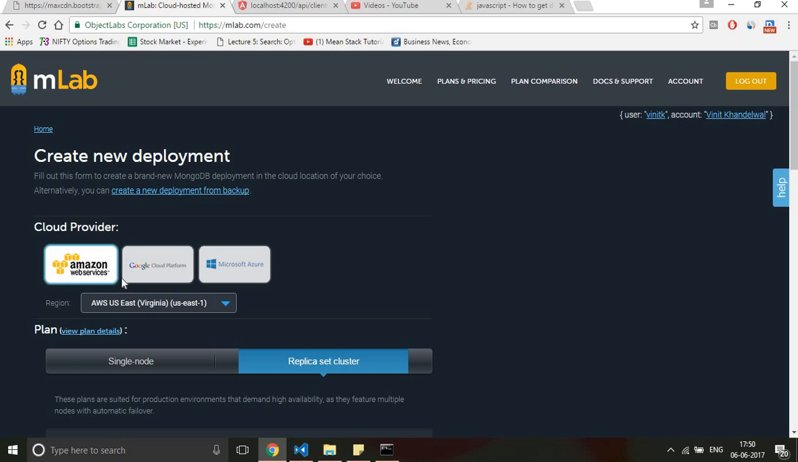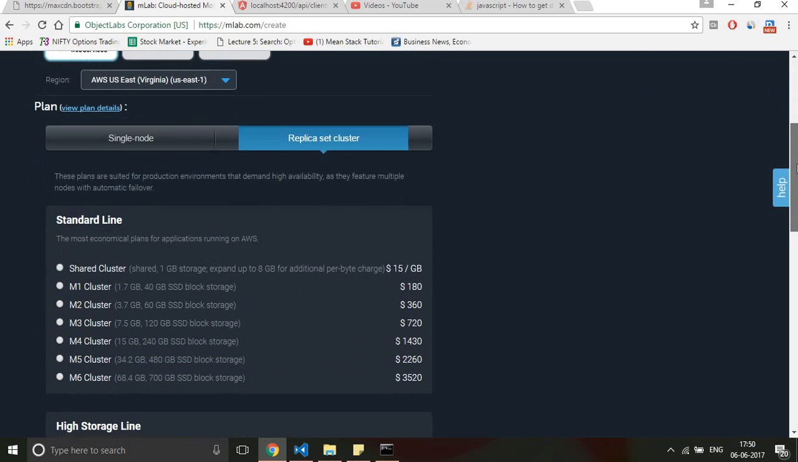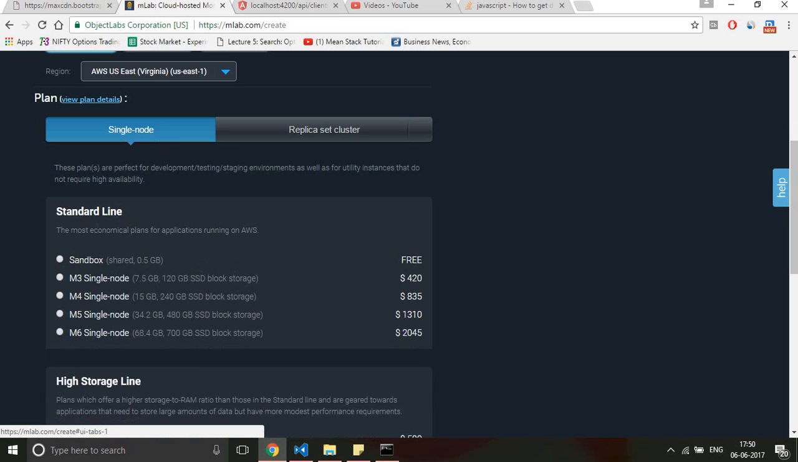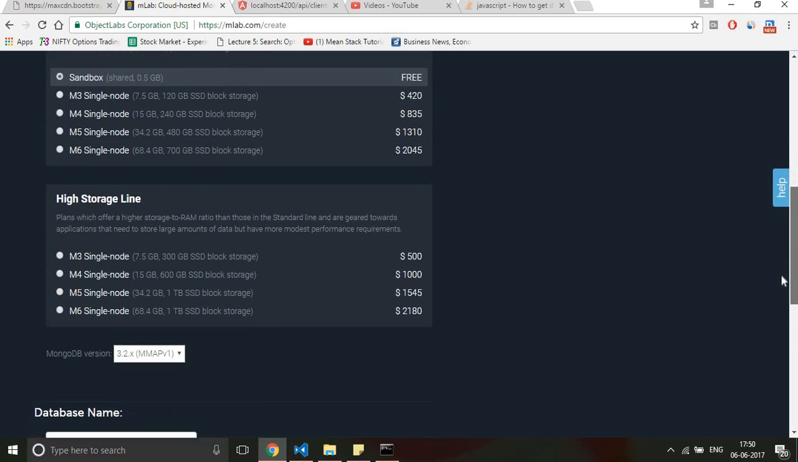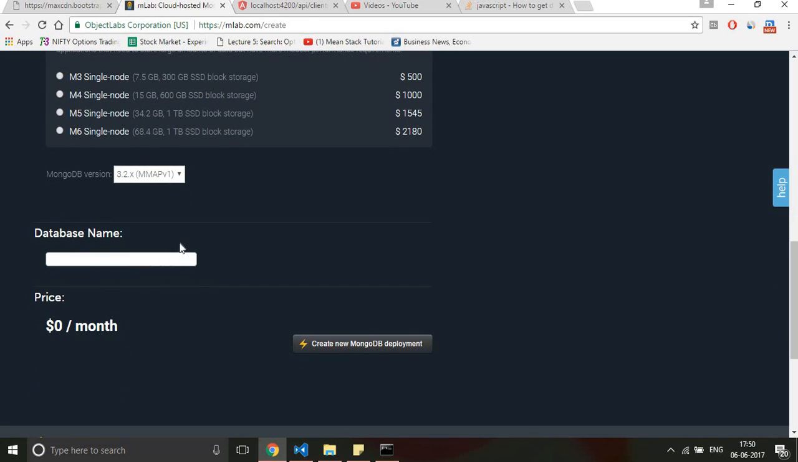Alright, you choose which platform you want to build the database on. I would go for Amazon Web Services. There's an option of Google Cloud Platform and Amazon Azure. Then I would go for a single node sandbox that comes for free. I'll have to name the database something, so you can name it your own name or your application name or anything that you want, and just click on create a new MongoDB deployment and it will be done.